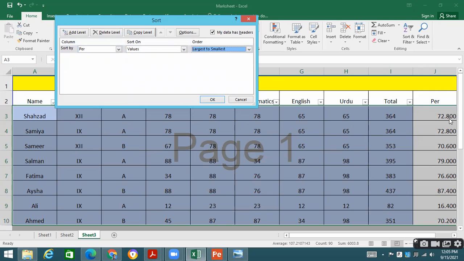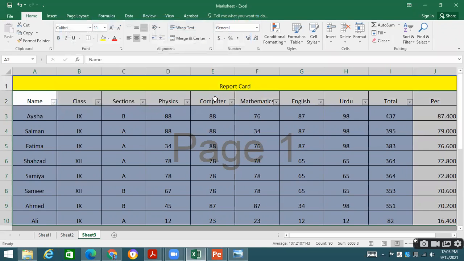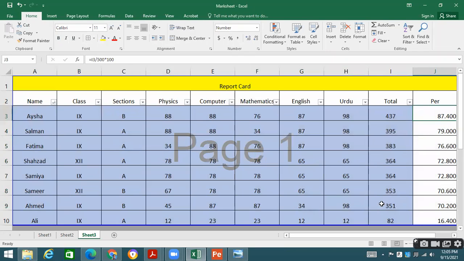Now see, what is written right now over there? 72 is at the top, 70 is at the bottom, 16 is in between, 87 is also there. When I sort it using the custom sort option, you will see that 87 is at the top. Aisha is coming at the top. 16, Ali, is coming at the bottom. 87, then 79, then 76, then 72, 72, 70, 70, and so on. If you make a change, things will change accordingly.